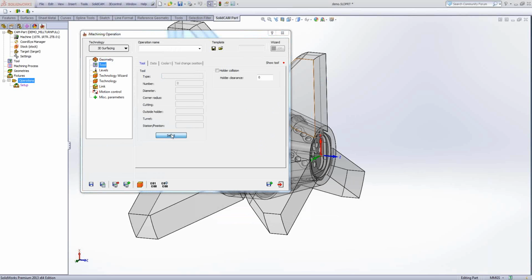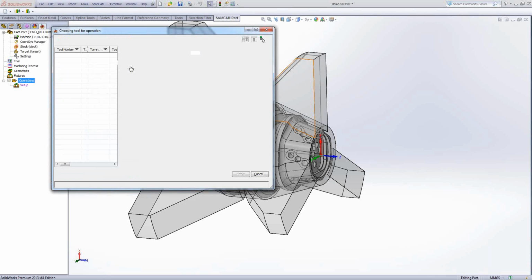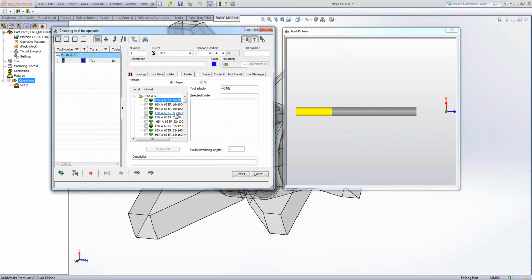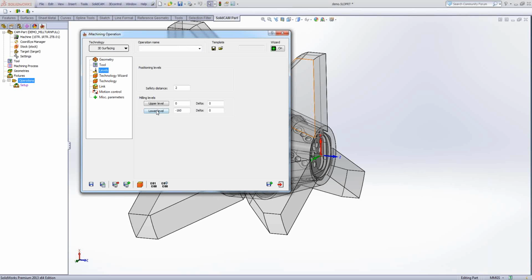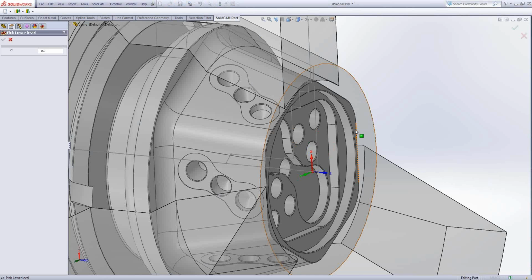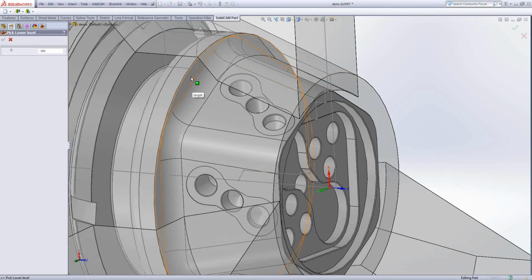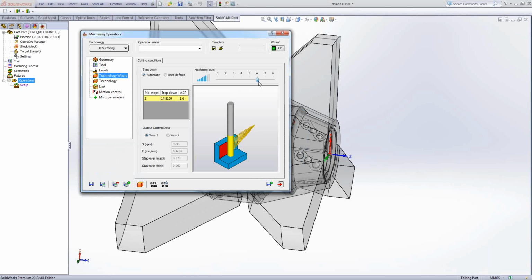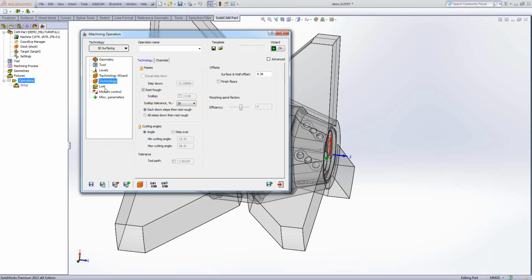Tool, the default tool for milling, 6 millimeters with or without a holder, and levels from face up to the surface only 30 millimeters. Just make it a little bit rough.